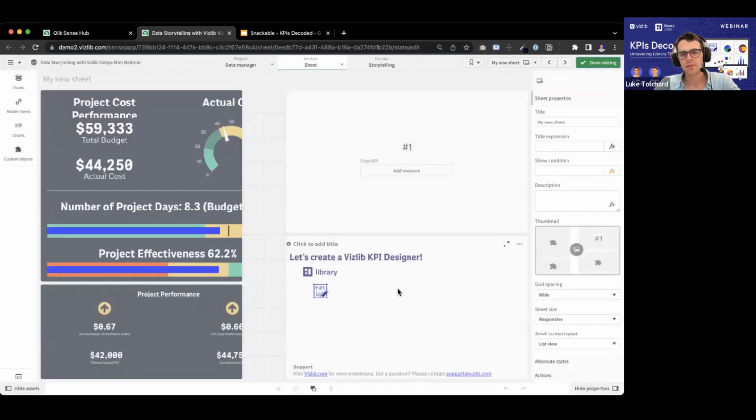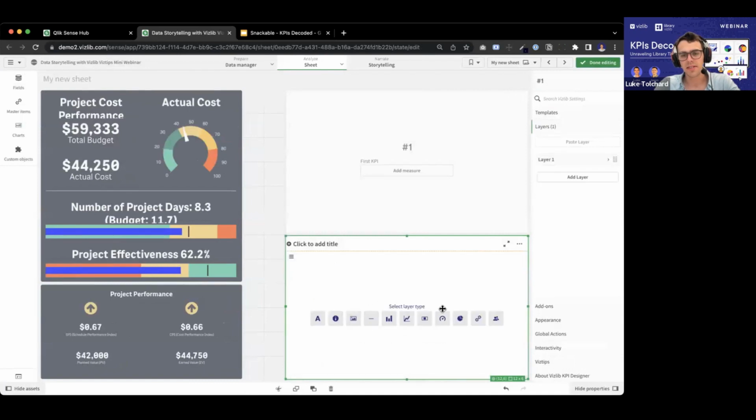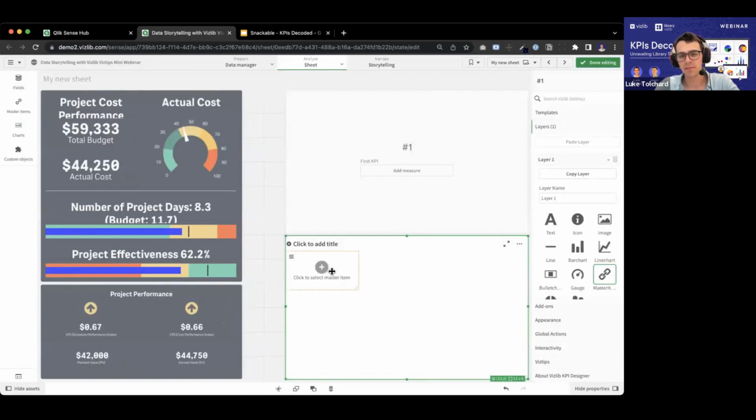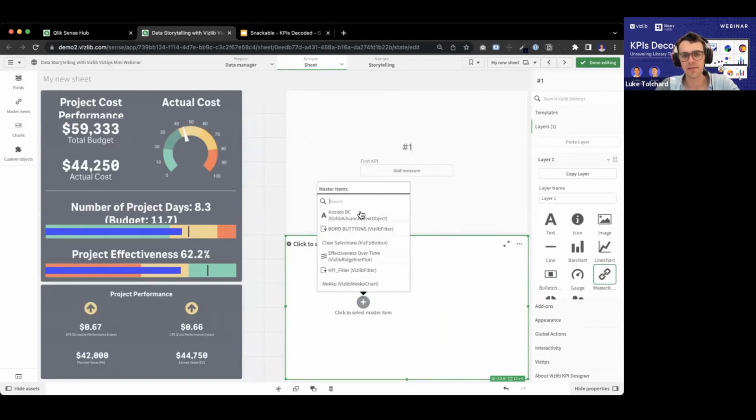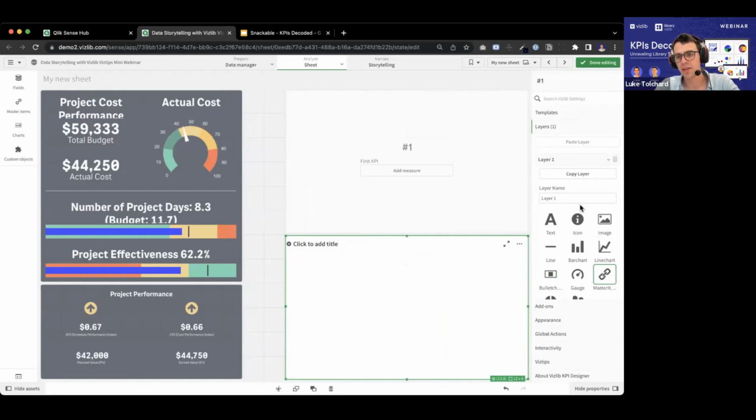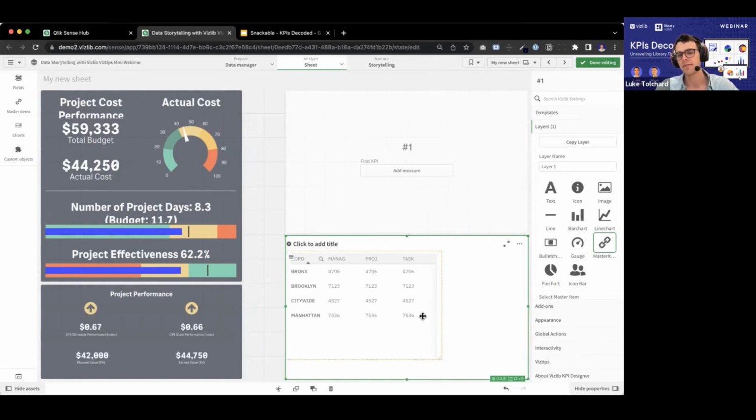So what you can do is with our Viz tip or KPI, sorry, we can add master items. Now these are brilliant because this means that you can have full Vizlib functionality. So let's say, for example, I want to include a table. There we are. The KPI doesn't natively have a table in here, but you have to appreciate that a master item will take longer to render.